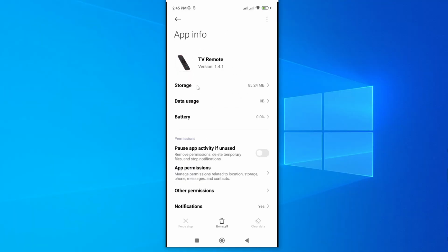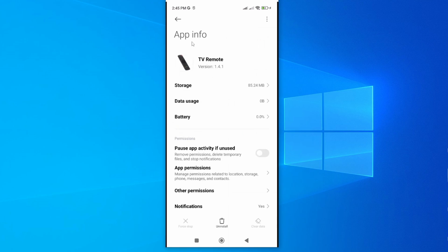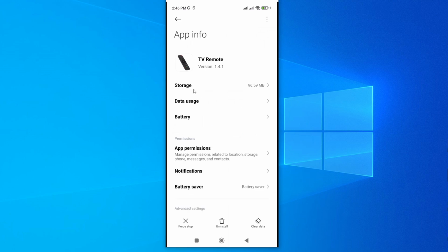Alternatively, if this seems to be a long way, let me show you the shortcut. While on your home screen, you can just go ahead and long press on the app. Then you'll see an option called App info. If you tap on it, we shall still be able to access the app information page, which is this.